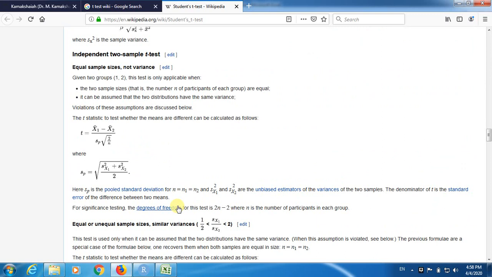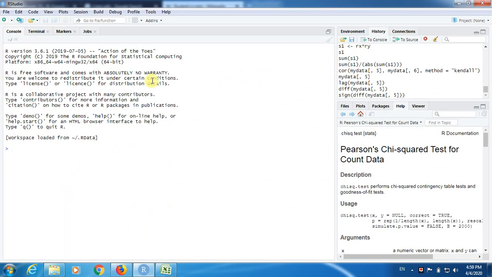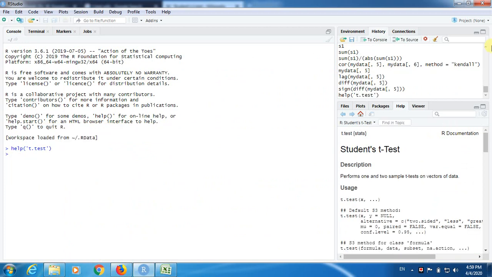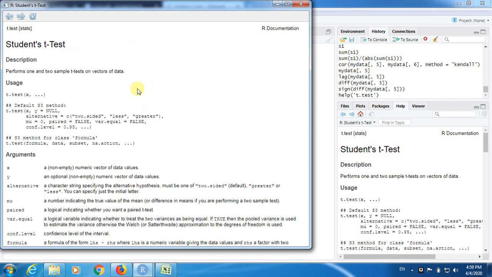Now coming back to the t-test, in R we have a very simple function, that is t.test. If you execute help with t.test within inverted commas, you will see the documentation, very minimal documentation, on how to perform the test and the methods behind it. This is the syntax, and if you observe it, we need a non-empty numeric vector of data values. It is optional.